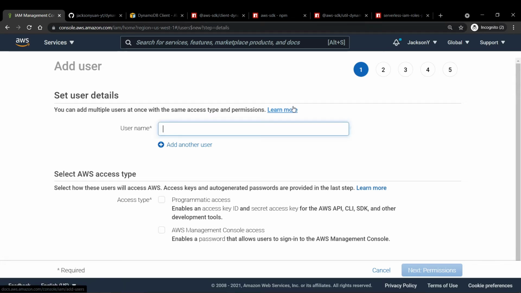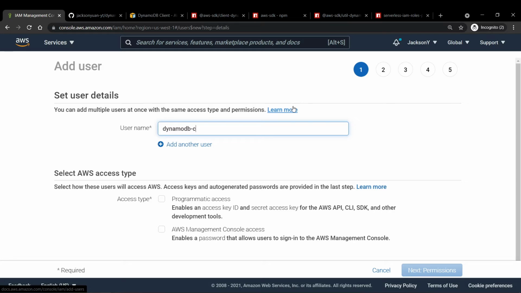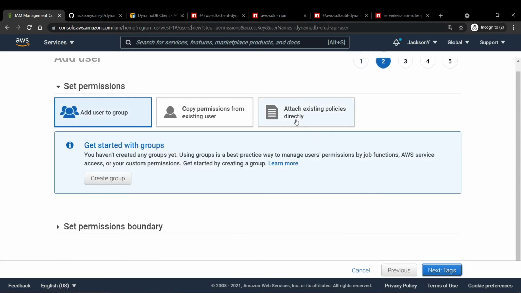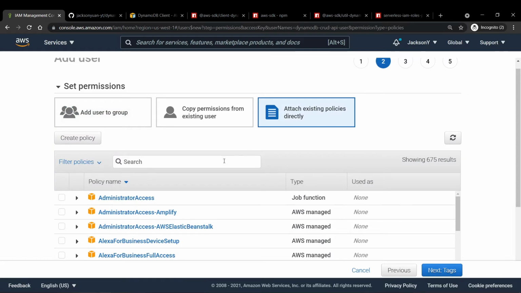So I'm already on the page. I'm just going to name my new user DynamoDB CRUD API user. Feel free to name it however you wish. And we're going to check off programmatic access only because we need the access keys. So we're going to click that, and we're going to click attach existing policies directly.